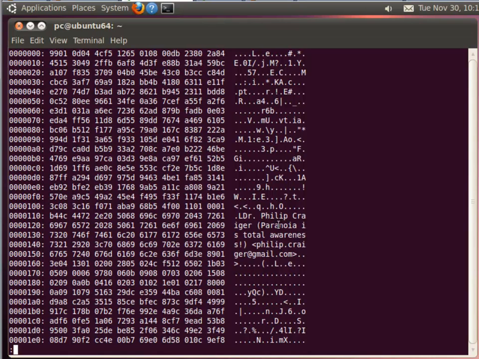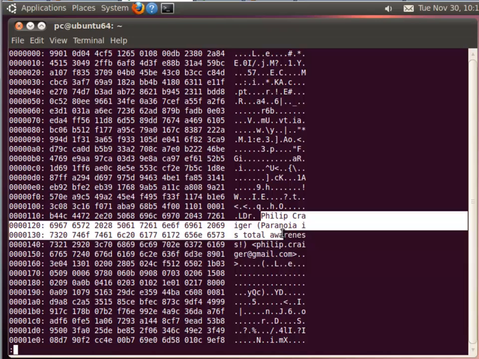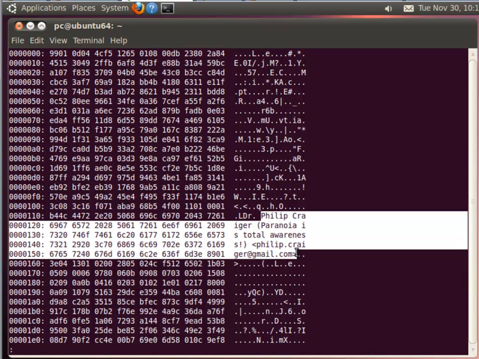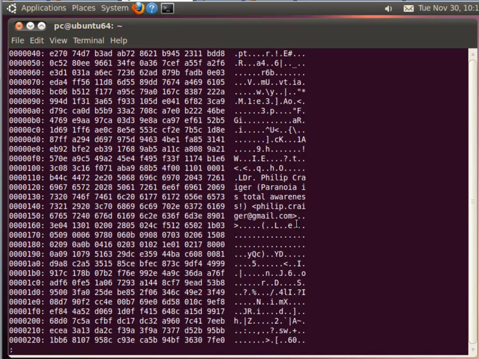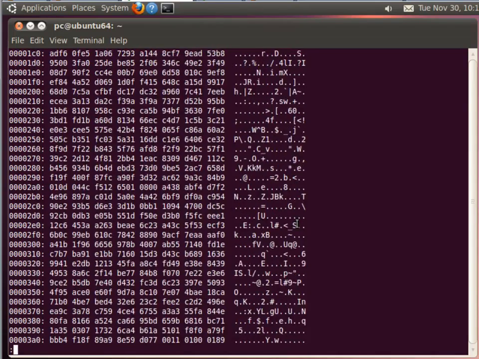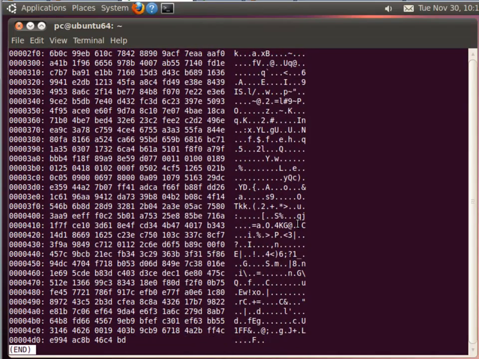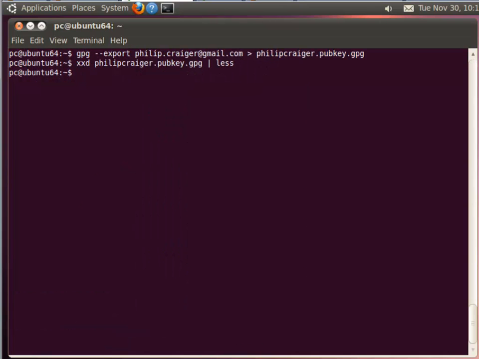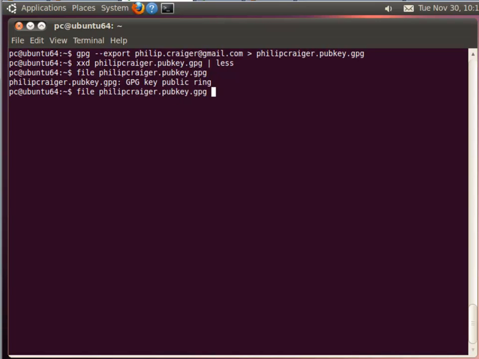Notice that it does have some information in ASCII text, and the rest of the key pretty much looks like random data, but that's our public key. If we run the file command on that, notice that the file command is able to determine that it's a GPG public key.